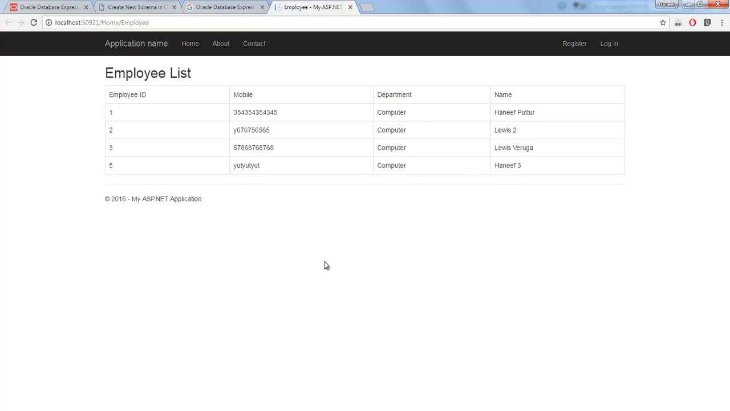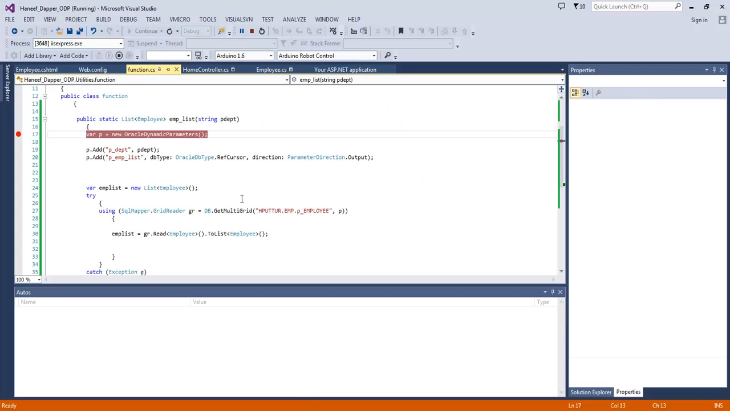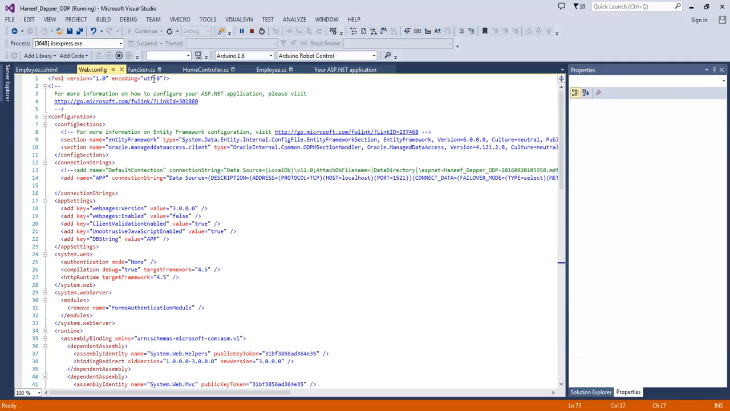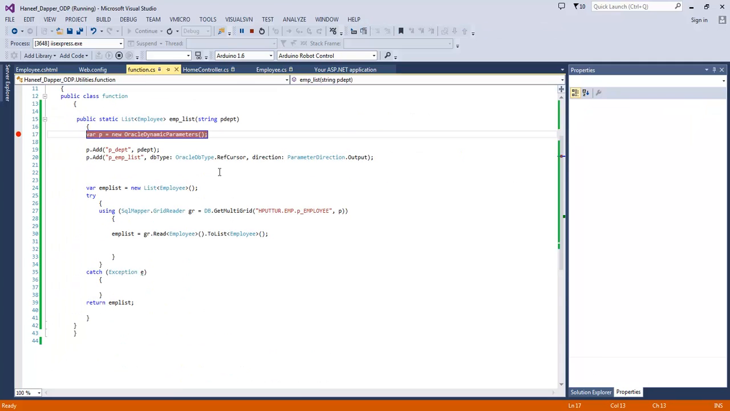Okay, I hope this will cover the basic concept of how to connect Oracle to Dapper from ASP.NET MVC C# Visual Studio 2013 to an Oracle 11 database.